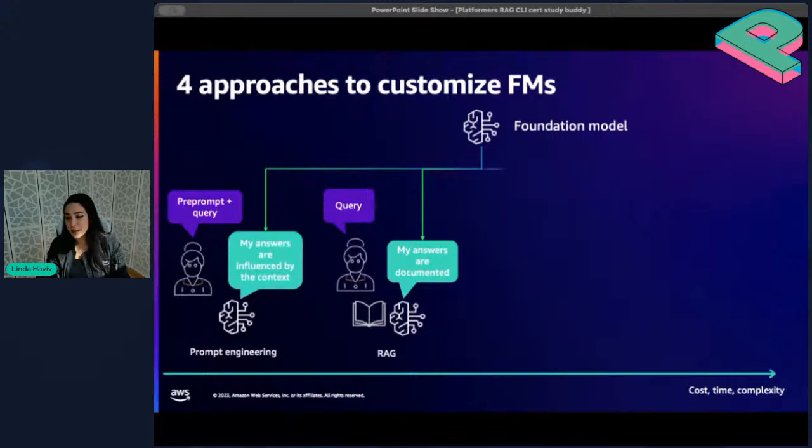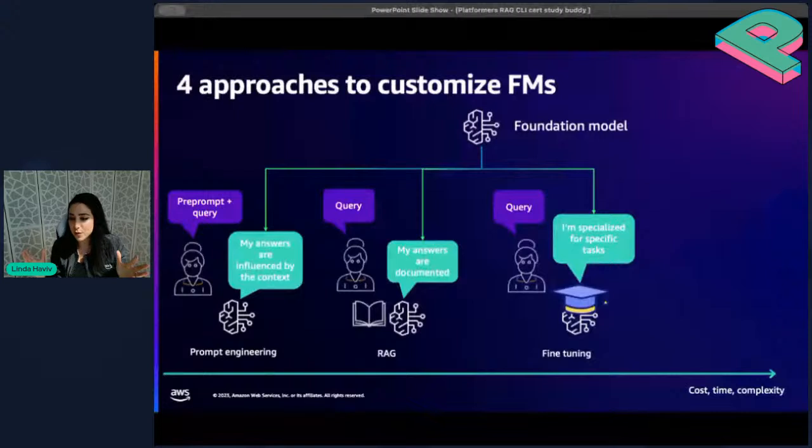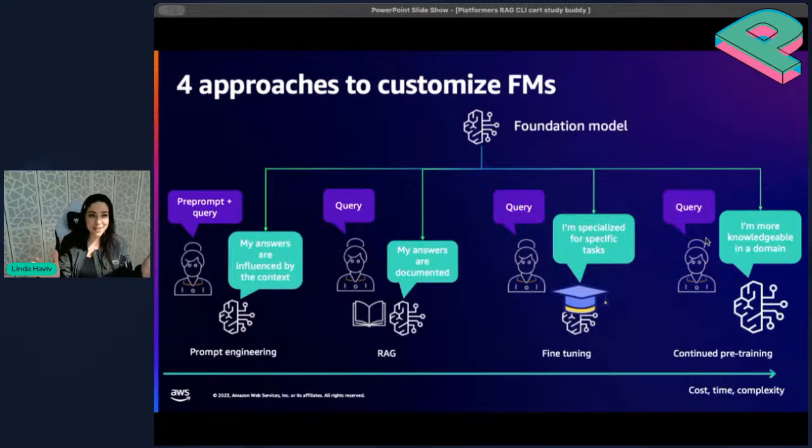A more expensive way, which would probably change the model itself, is called fine tuning, and it's more complex. You might recalculate the weights of a model and specialize in certain tasks. For example, you might train it on hundreds of inputs and outputs and further fine tune it. A fourth option is called continued pre-training, and essentially it's for a specific domain. Let's say you're trying to solve cancer, so you have constant research that comes in. You can see it's increasing in cost, time, and complexity. There are many ways to customize, and you're not limited to just one. You can do a combination of them.